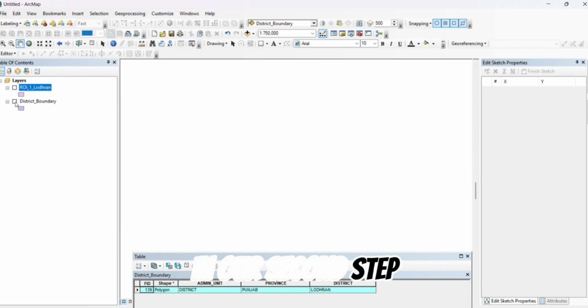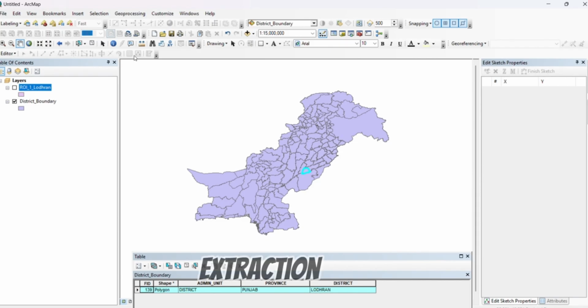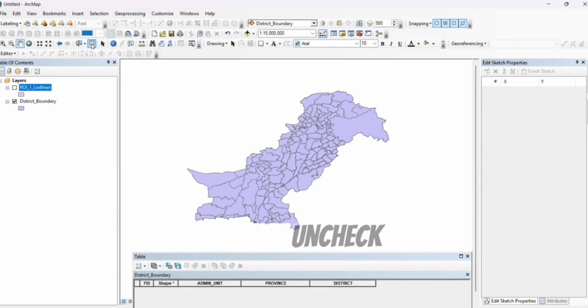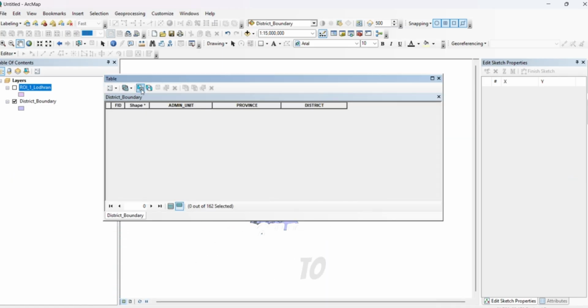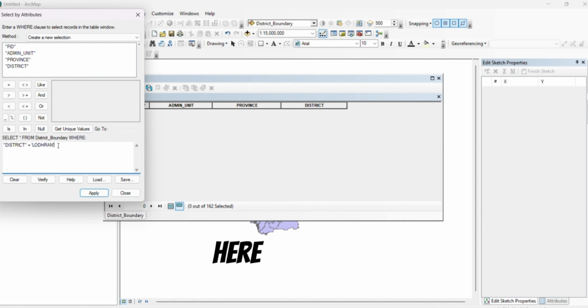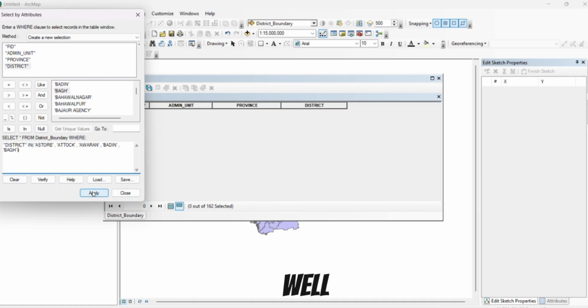In our second step, we need to go for another query for a multiple shapefile extraction. From here, you will uncheck your first selected shapefile, and again go to your attribute analysis. From here, you will remove the previous query and select district again. Then you will add in, add brackets and get unique values. Inside the bracket, you will add your desired districts, like you can add any of your districts, Lodhran, Awaran, Badin. Then just click on apply.